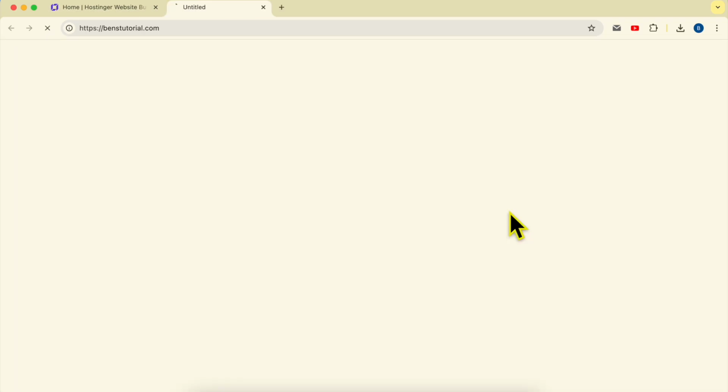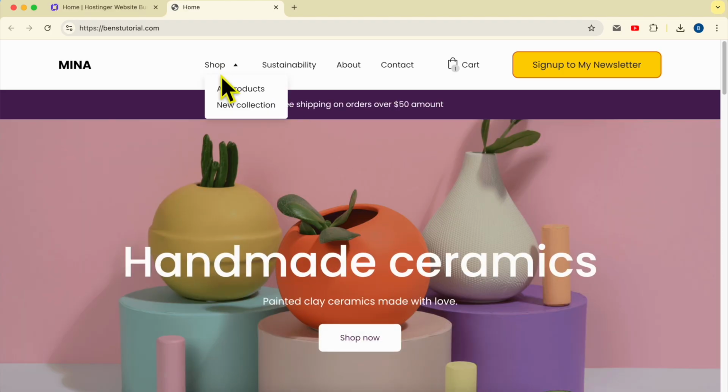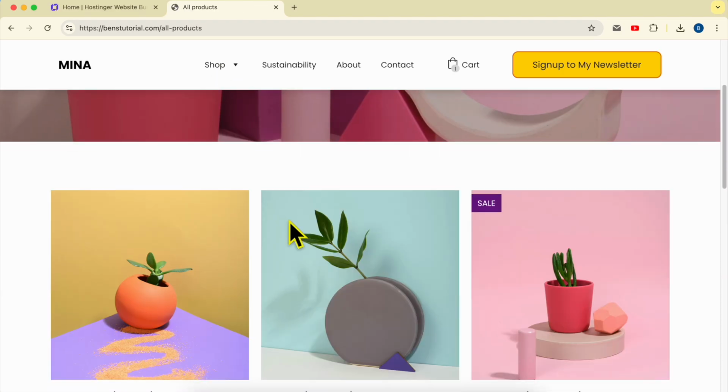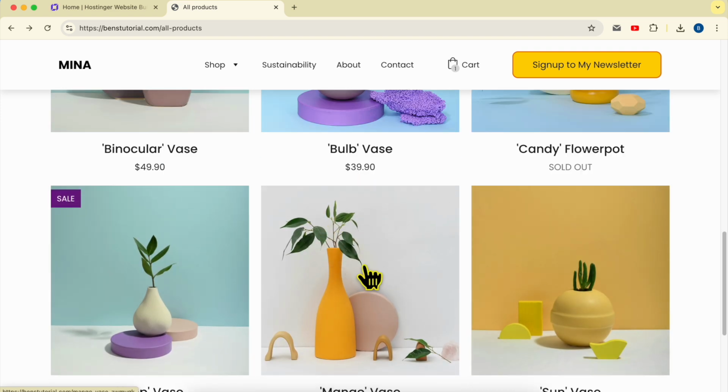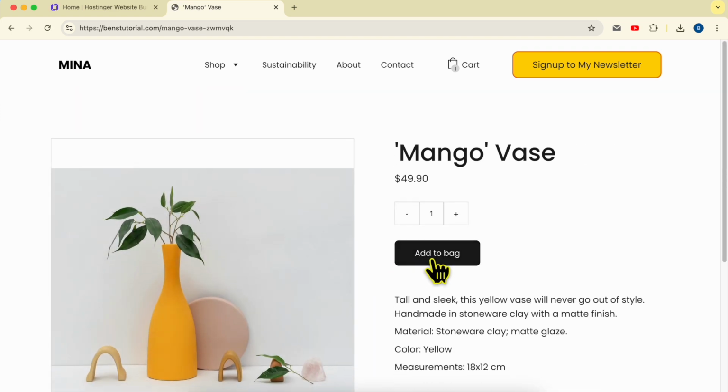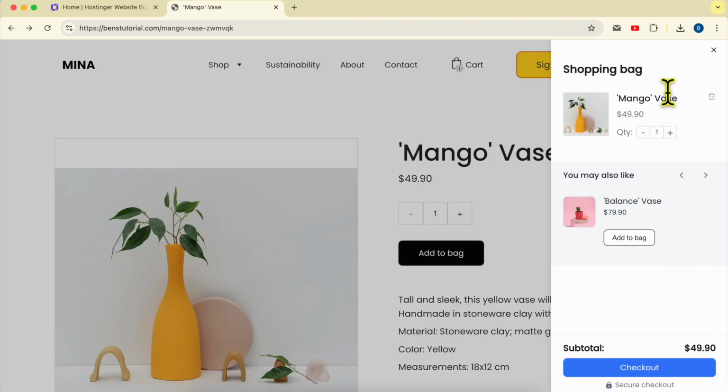Click on view site. Now if I go to this online store, let's try with this product for example, and if I click on this add to bag button, I will see my selected product here, and just below it I will see this section called you may also like, with my first three products suggested.